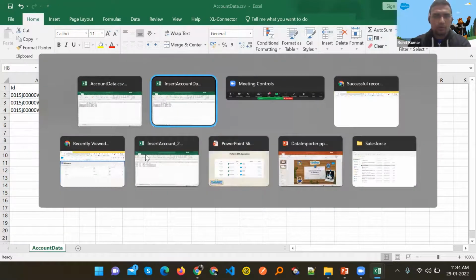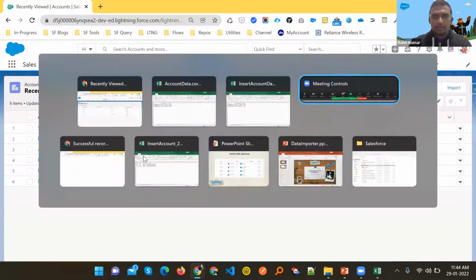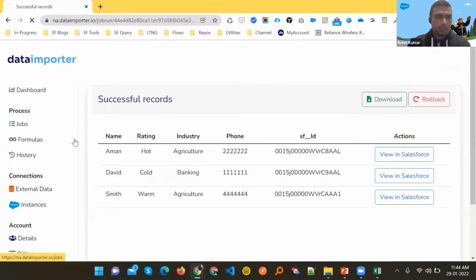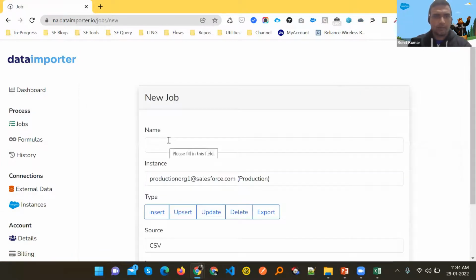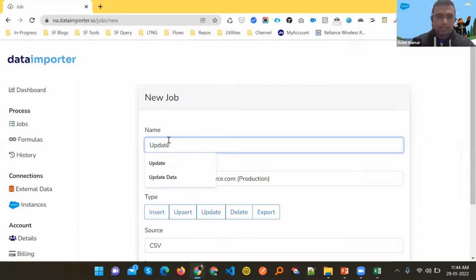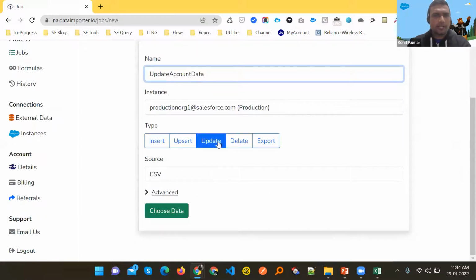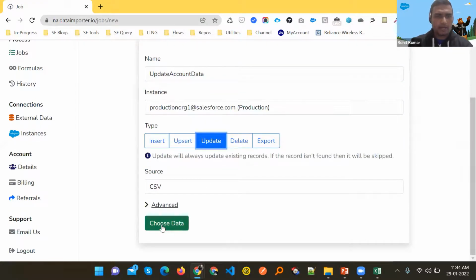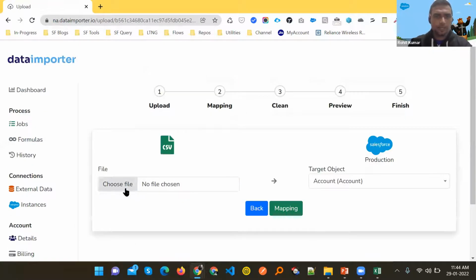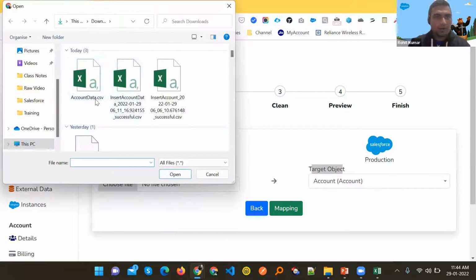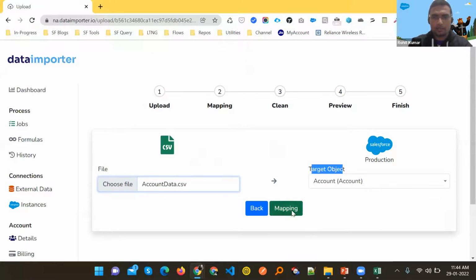Now come to my data importer site here, and click on this job. Now click on this new job, because it's time to do the update. Name it account data update, something like that, based on your need. Here you can see update. Just select update, and then the data source. You can choose your data source from here. It's fetching the CSV and target, the target object and all the things. Click this choose file. My file name is account data. Select this one and click on mapping.